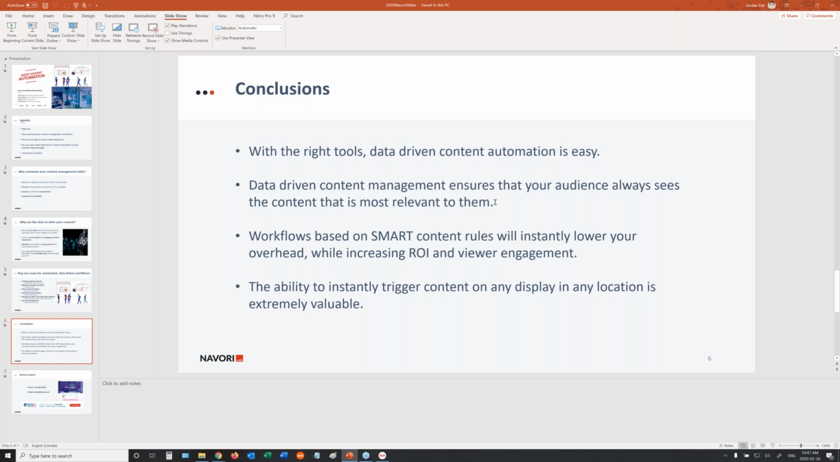And finally, the ability to instantly trigger content on any display in any location is extremely valuable. Again, coming back to this idea of creating a valuable and personalized user experience.